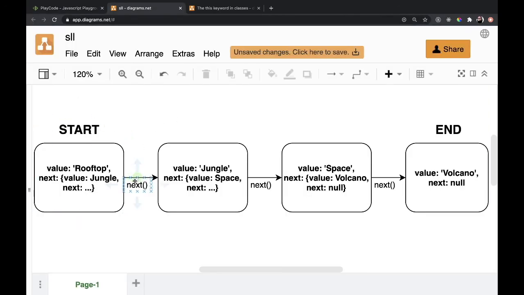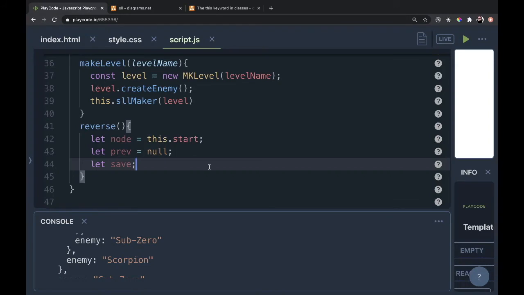Now what we want to do is reverse this list, meaning we want the arrows to point the opposite way. We want rooftop to point to nothing. We want jungle to point to rooftop. We want space to point to jungle, and we want volcano to point to space. We're going to do that with the variables we just made and a while loop.